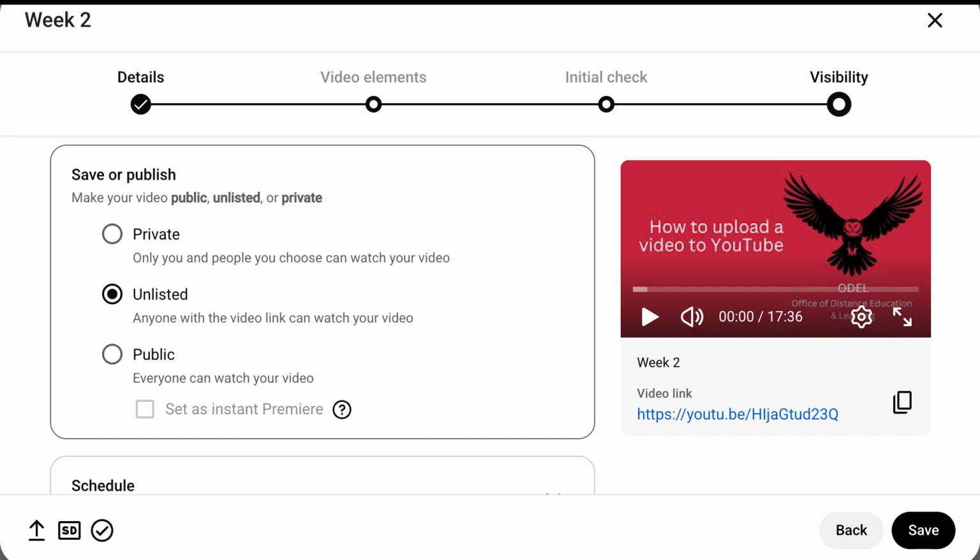Most instructors choose Unlisted. This makes the video viewable to anyone with the link, but keeps your content hidden from search results and the general public. Avoid the private setting for course content.